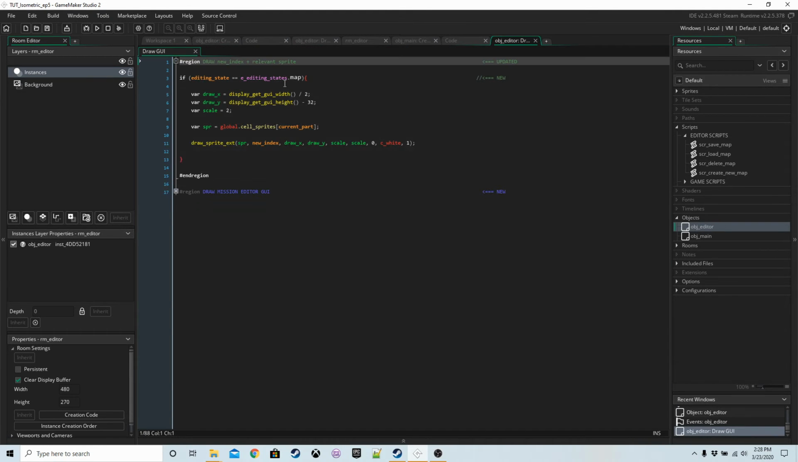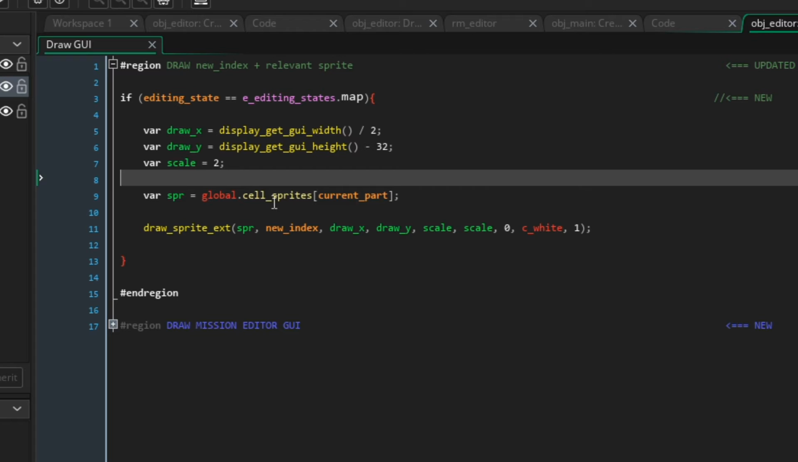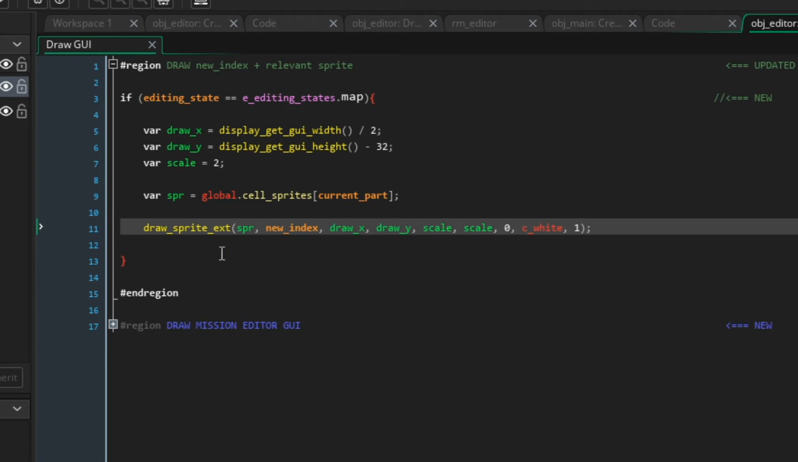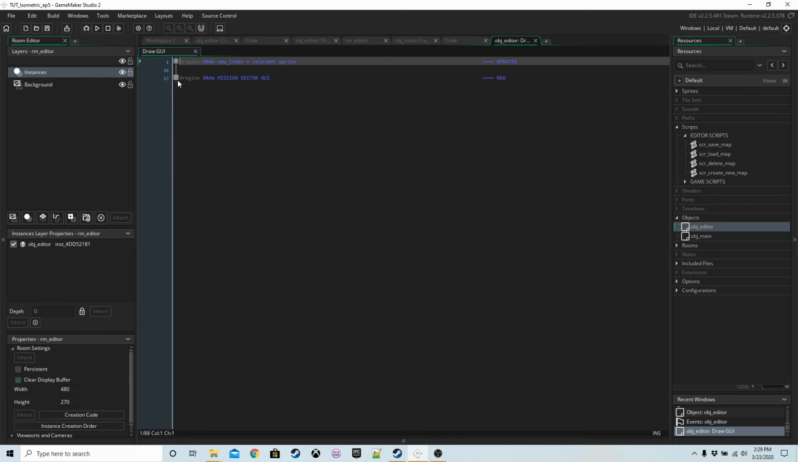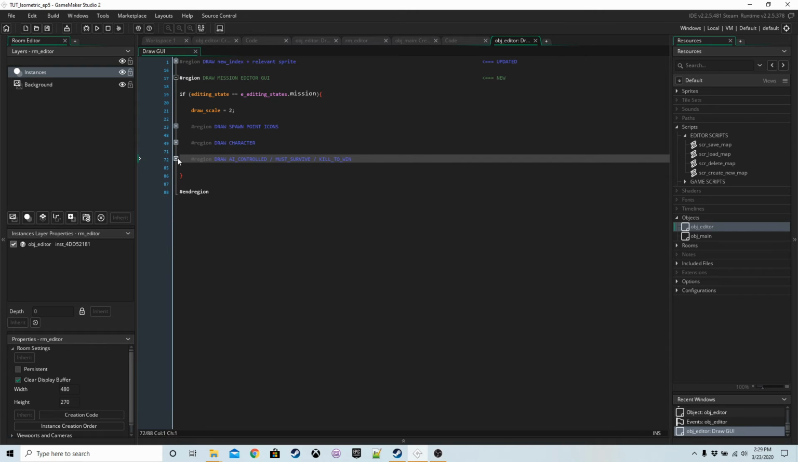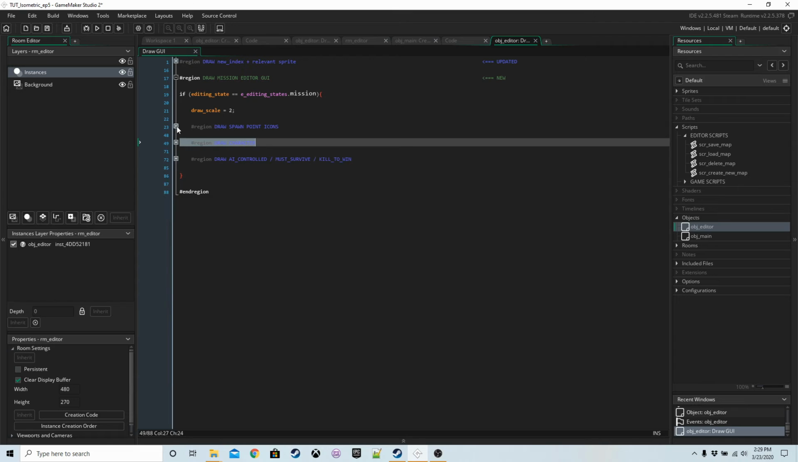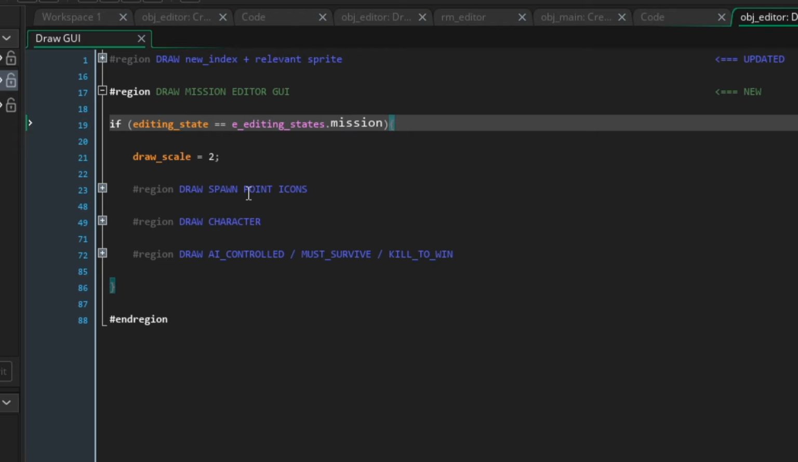Okay, so in the draw GUI area, we're going to open this one first. So we just want to wrap this stuff here to where we are displaying the next tile that we're going to draw. We're going to wrap it to say only draw it if the state is map for this. And then we've got a brand new region. This is going to draw our GUI for placing the actors and the spawn tiles. Okay, so make sure this is wrapped within mission state.